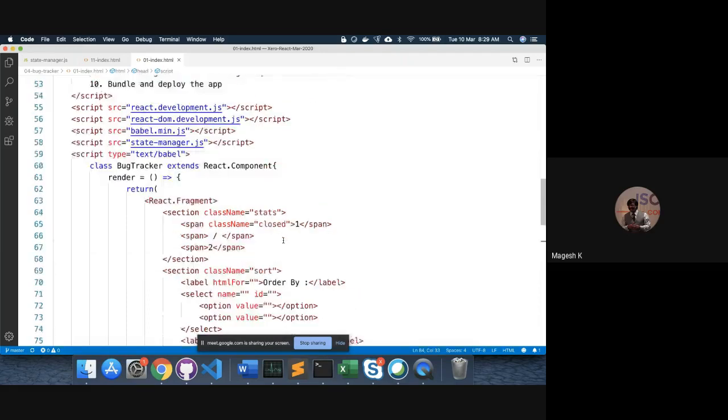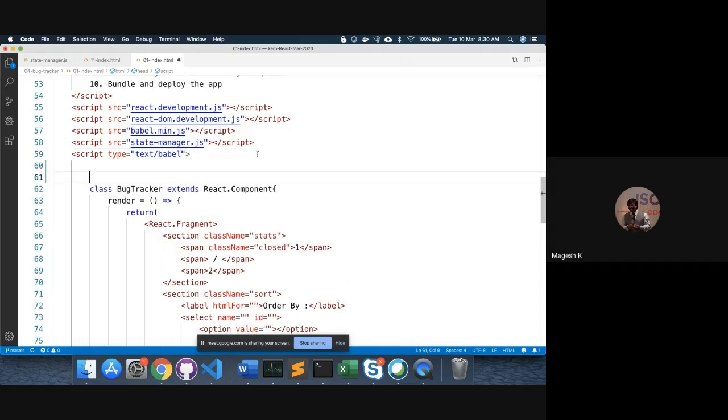Obviously, what are the things we need? We need a reducer, we need an action creator, and we will have to dynamically create an action dispatcher. And in order to create the action dispatcher, you need to have a store, right? So let us take one step at a time. First of all, we need a reducer, right?